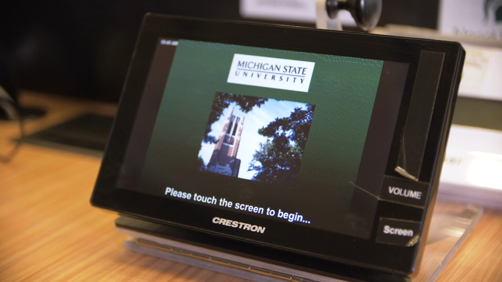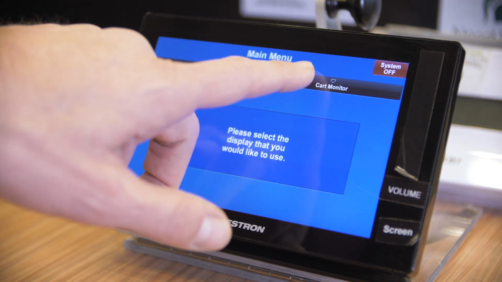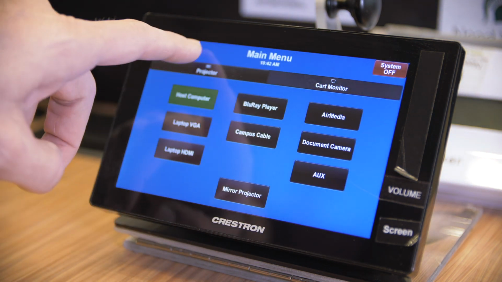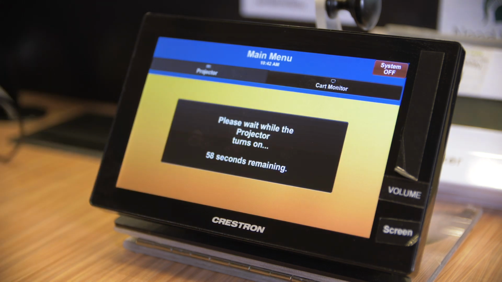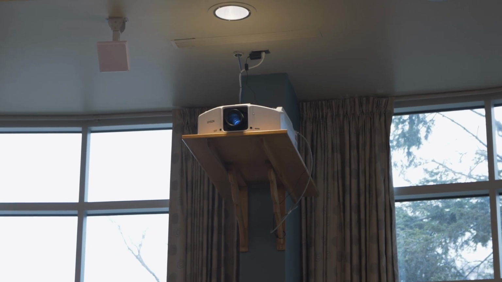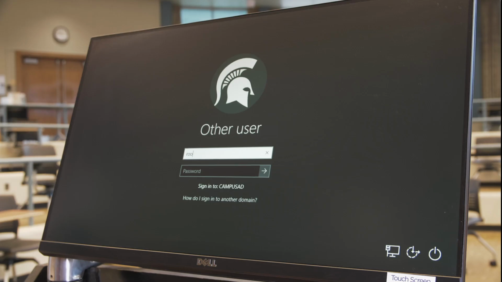Now let's get the touch panel control system going. Press yes to power it on, and let's turn on the projector as well, which will automatically turn that on and lower the screen in the front of the room. Pull out the keyboard and log into the host PC with your MSU NetID and password.